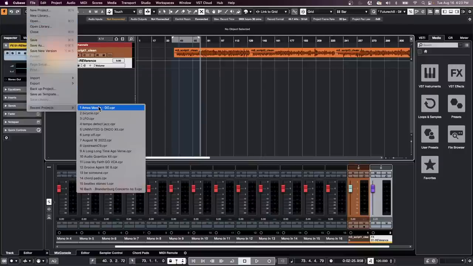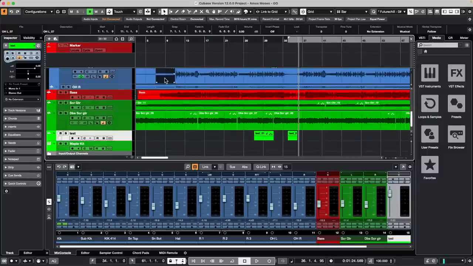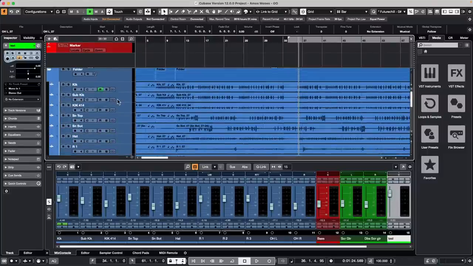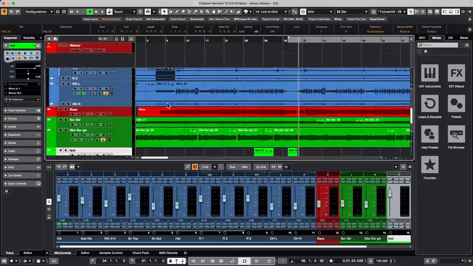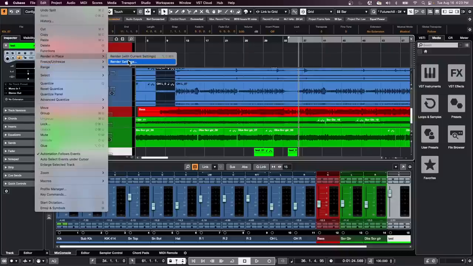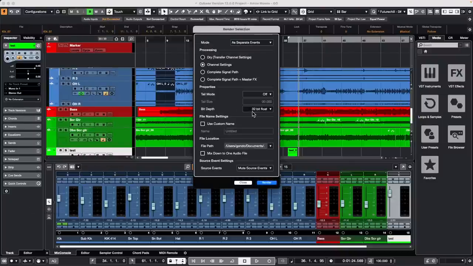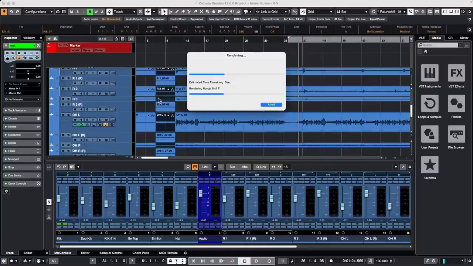If you're doing a render in place, let's say I wanted to take these events here. I'm going to take all these drums, and if I go to the edit menu to render in place, and we go to render settings, I'll say, okay, let's keep our channel settings, and we'll do this. And now when we render, it's going to render all.